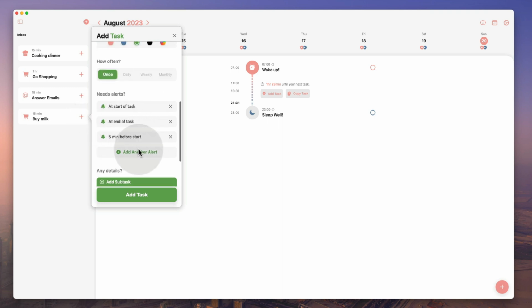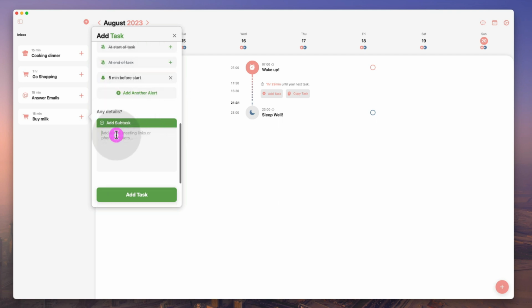One of the best things about Structured is you can add multiple alerts. You can get alerts at the start of the task, at the end of the task, or 5 minutes before the start. You can even add additional alerts if you want. We want to be alerted 5 minutes before the start, so we will cancel all the other options. Here, you can add notes and add subtasks. Suppose we want to withdraw cash before the buying milk task, we will add it as a subtask. And here, we are adding a note for ourselves. Finally, when you're done, click on the add task button to add the task.